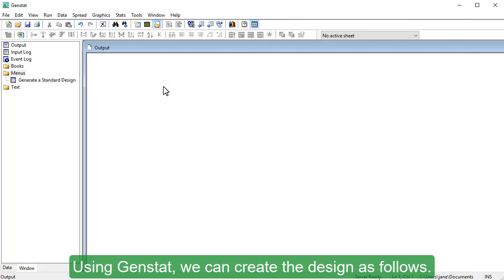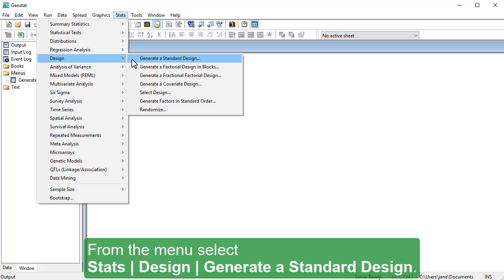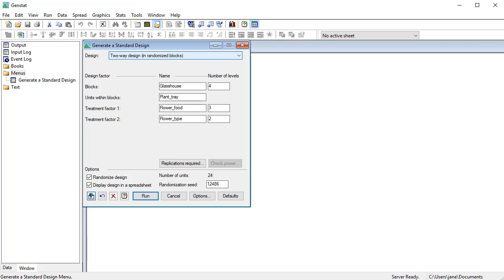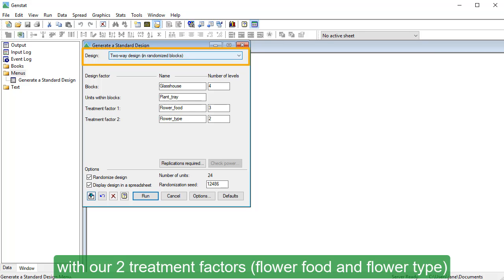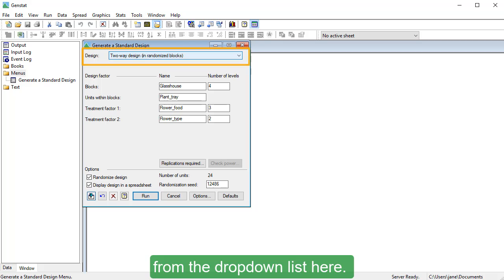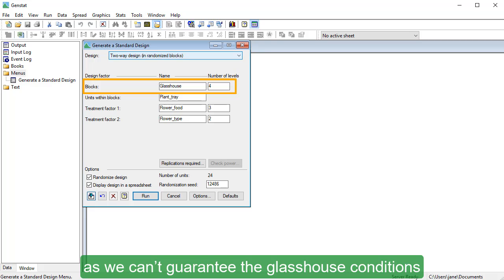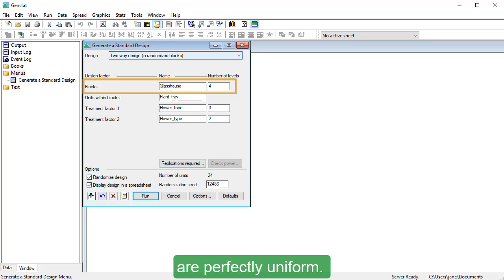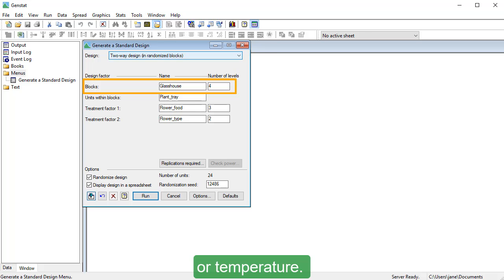Using Genstat, we can create the design as follows. From the menu, select Stats, Design. Generate a standard design. To produce a randomized complete block design with our 2 treatment factors, flower food and flower type, I've selected two-way design in randomized blocks from the drop-down list here. I've used the 4 glass houses as our blocking structure, as we can't guarantee the glass house conditions are perfectly uniform. There may be variability due to light and shade or temperature.